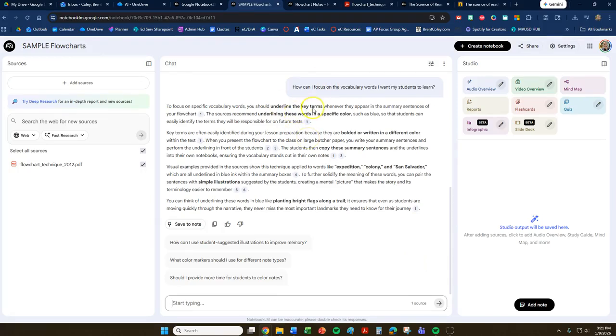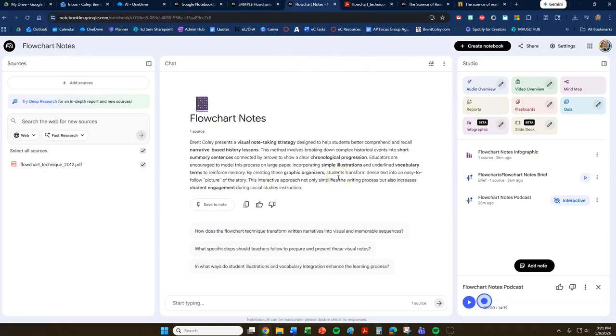But what I want to focus on is this right-hand panel, the studio, all of the things that it can do. And I'm going to come over here to a notebook that I've already created based on the same. This is kind of like the baking show where I mix it all up, and then I take the something already out of the oven.